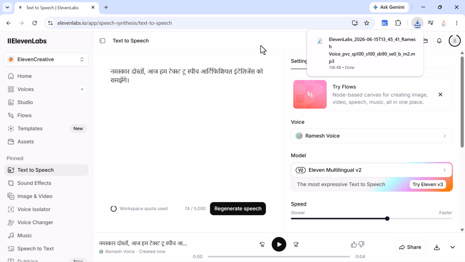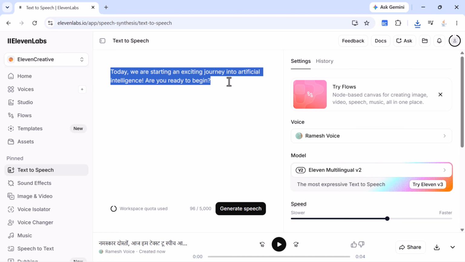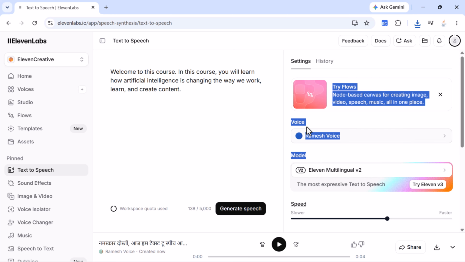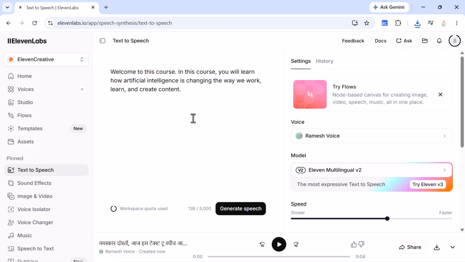So the complete text-to-speech flow is simple. We provide a written text. We select a voice and an AI model. The AI processes the text. And finally, it generates natural-sounding speech. That is how we can perform a text-to-speech demonstration using ElevenLabs.